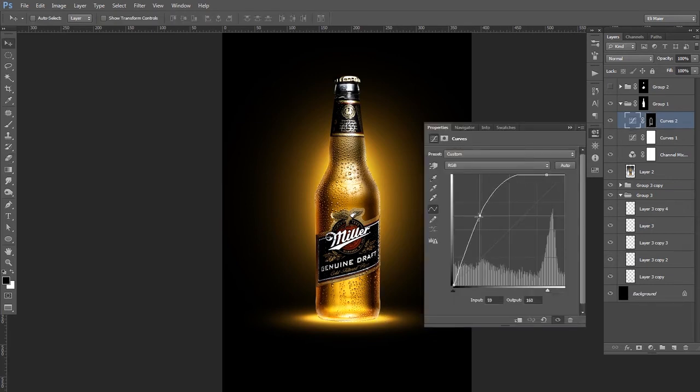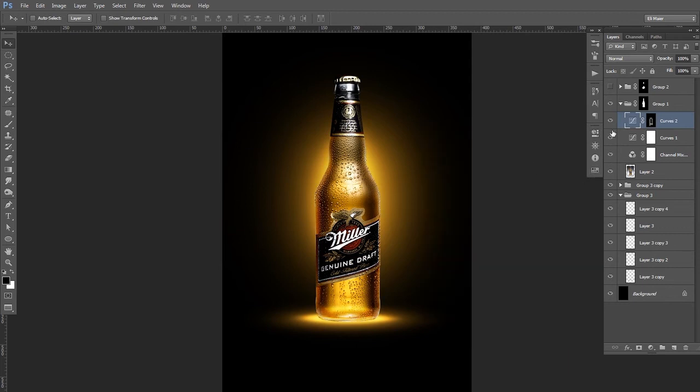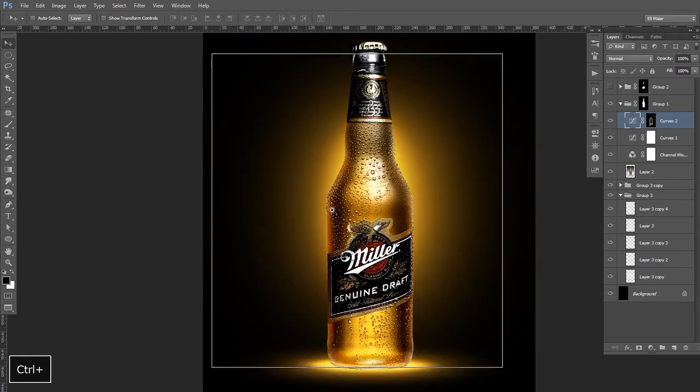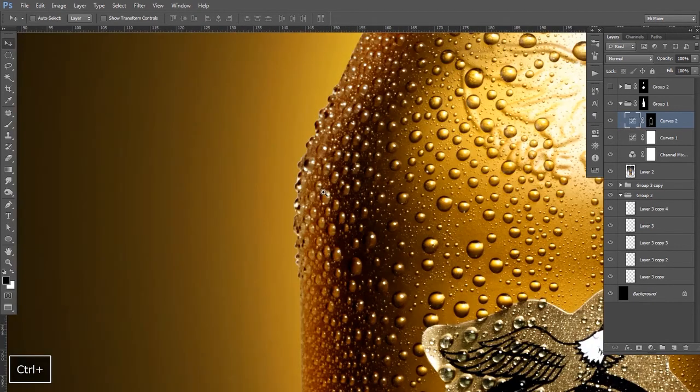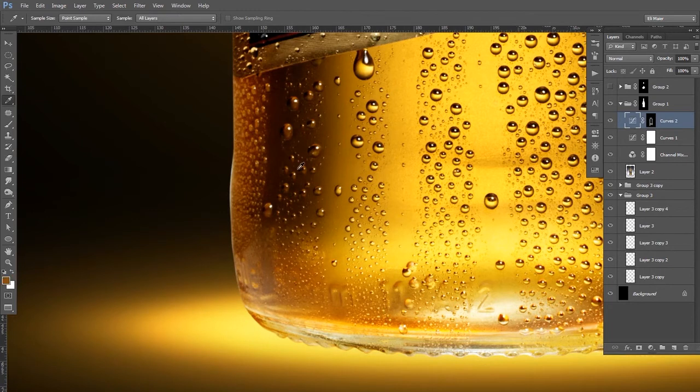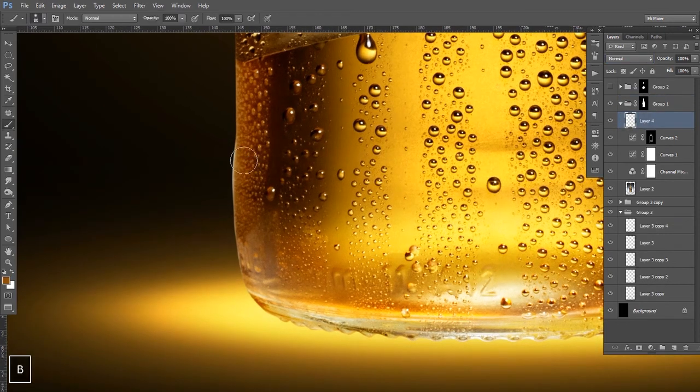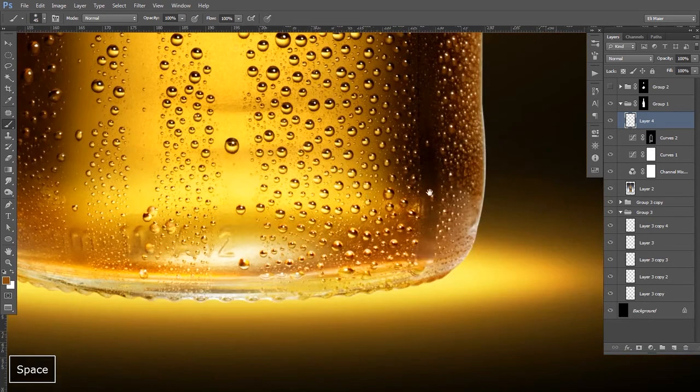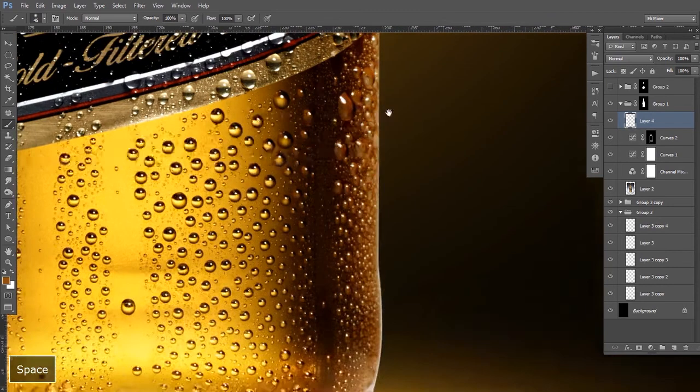Maybe even lighter. Yeah, that's too much. Yeah, maybe something like this. Okay, let's take a look on the edge. A bit too light over here. And the same on the other side.